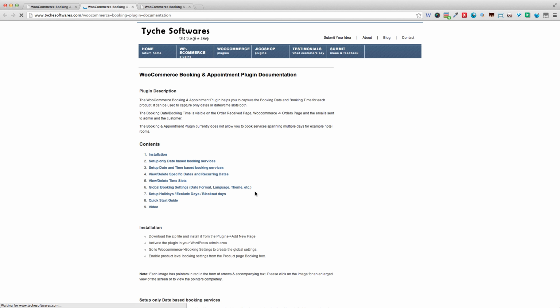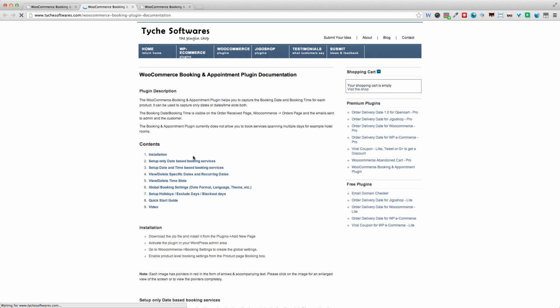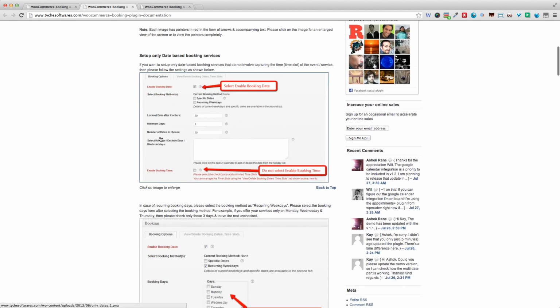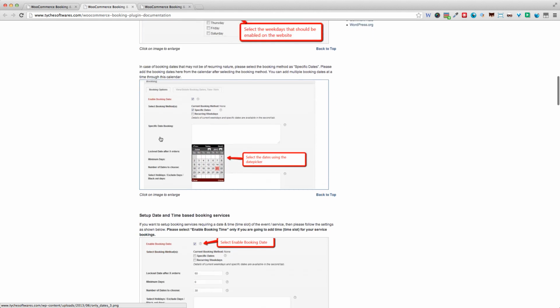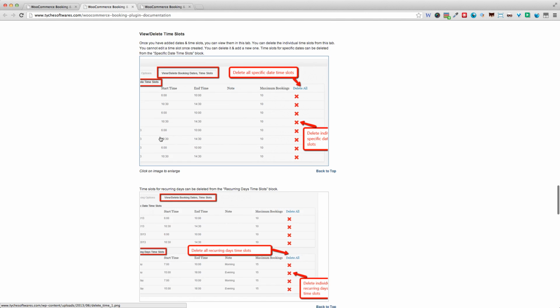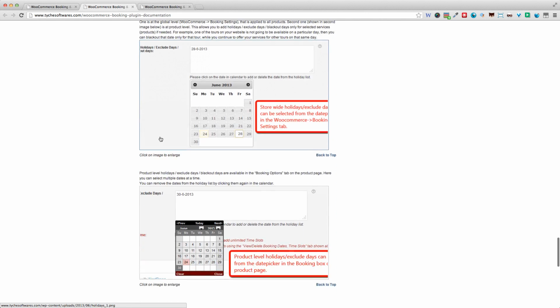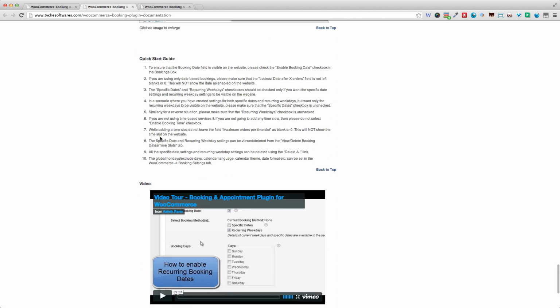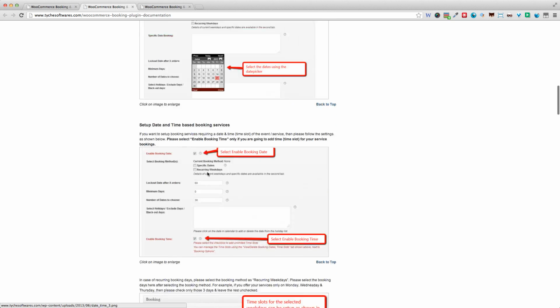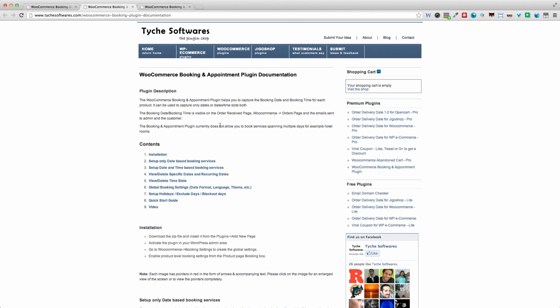There's a documentation page, which is quite comprehensive, although it's just one page here. You've got all the setup, functionality, screenshots, and basically it features everything you need to know to start using the plugin. I think it also includes a handy quick start guide and the video, which we've already seen on the other page. At the time of review, it's version 1.1, which has just been released.